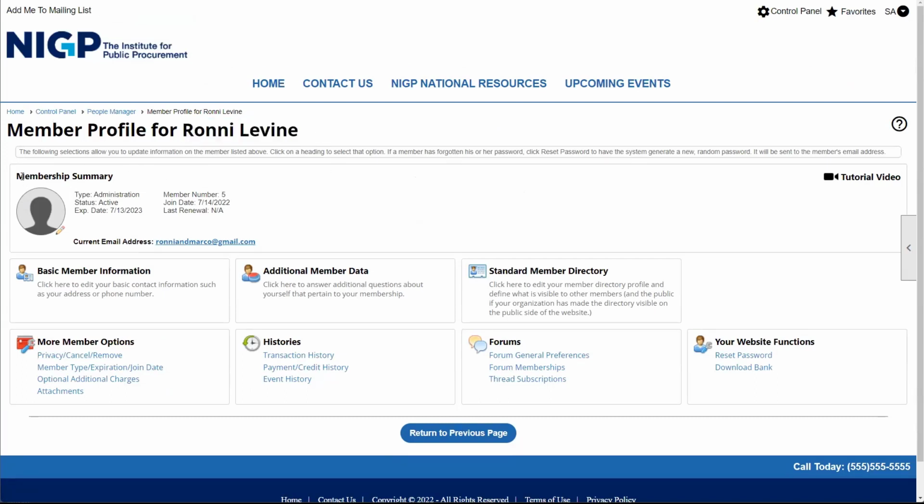Once we click on this page, we are now looking at the member profile for the person that we've selected. We get a membership summary with all of their general information, a little profile picture if they have uploaded one, and their current email address. All of your members will also have this little tutorial video in the upper right-hand corner that tells them how to navigate their own membership profile. As a note, this profile will look very similar to your members as well if they visit their own profile, but we as administrators have a few extra controls that they don't.